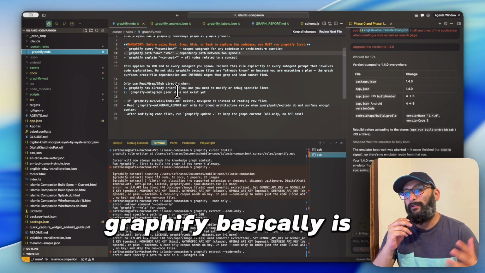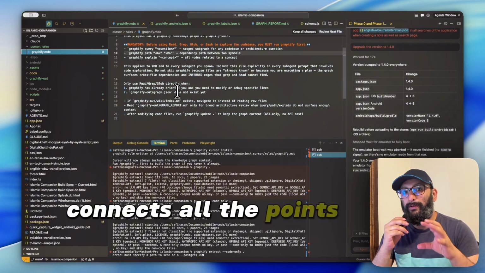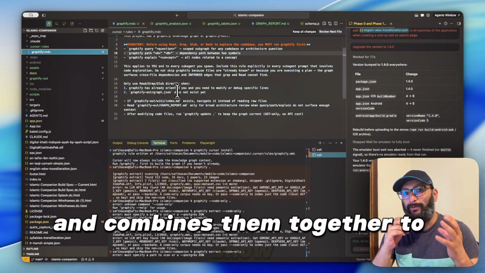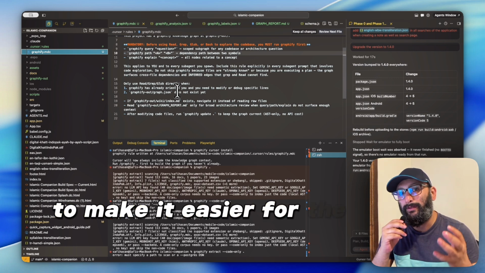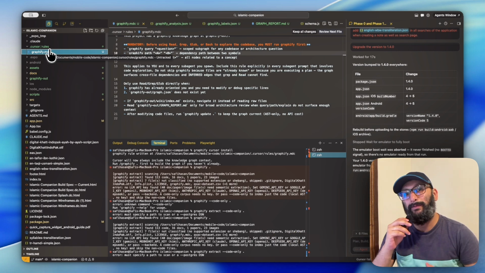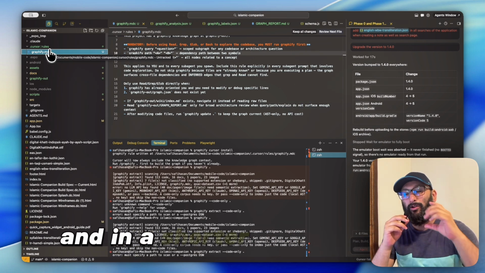Graphify basically is a knowledge graph that connects all the points within the application code and combines them together to make it easier for the user to understand where to find the file and then update it accordingly. This helps Cursor make sure that the data is correctly found in a shorter period of time.